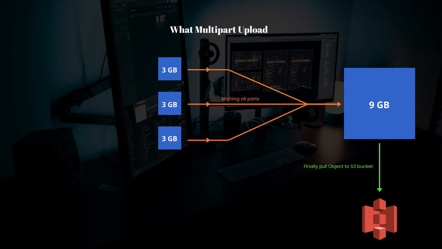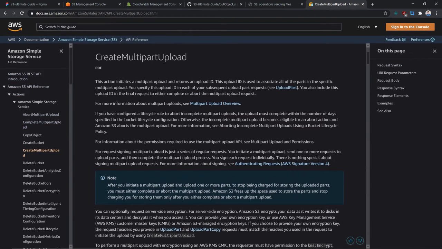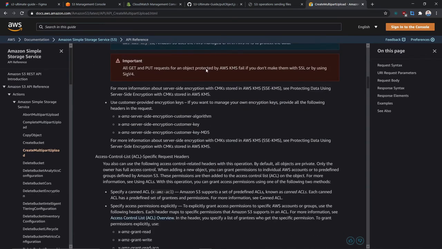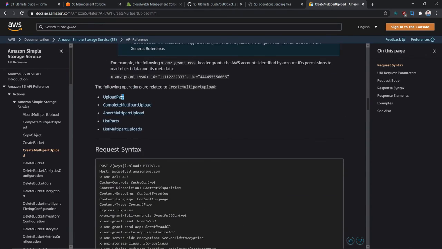So before moving forward, I would like to show you the S3 multipart upload documentation. Here are the docs of create multipart upload itself. If you come below, it will give you a request itself. First of all, as I told you, we need to create a pre-signed URL, so this API would be helpful for us. This is an API which will complete our upload.